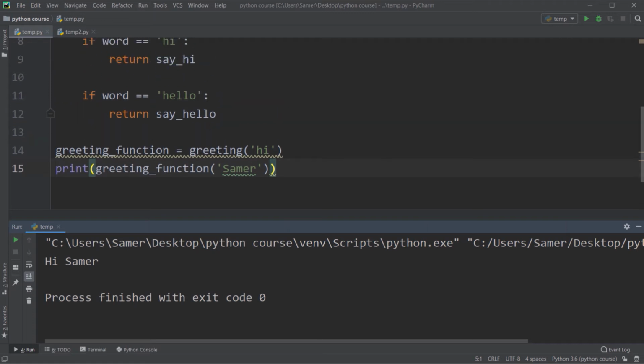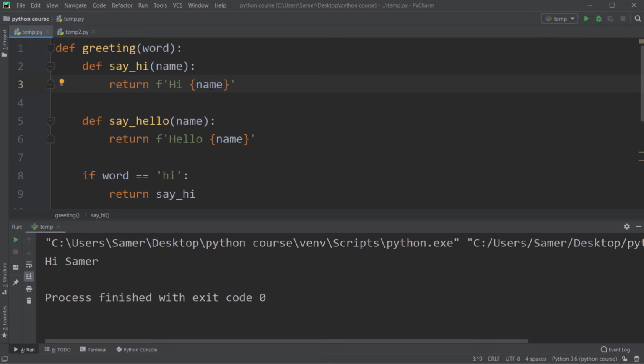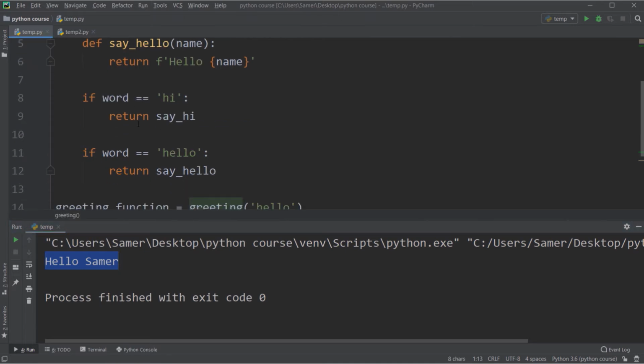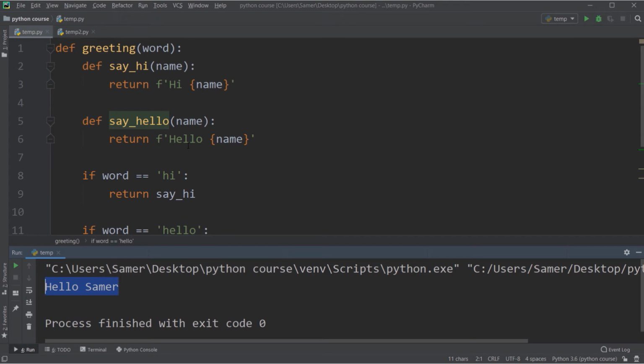Why did this happen? Because greeting will take hi, which will give me a function say hi. When I call say hi, it will say hi Samir. Now if I replace hi by hello and run, I got here hello Samir. So simple. In Python, we can define a function that returns another function in its output. So to summarize these concepts, in Python, we can pass a function as a parameter to another function. In Python, we can define a function inside a function. In Python, a function can return another function in its output.